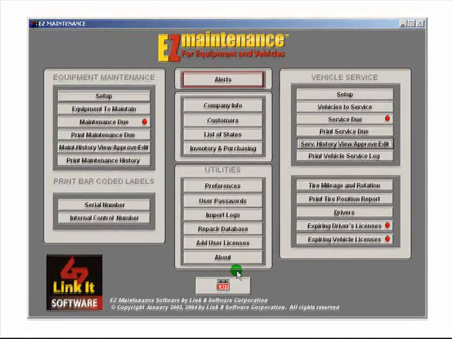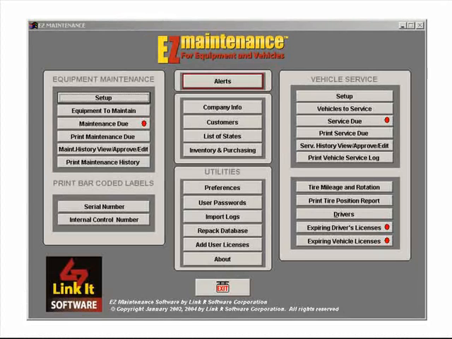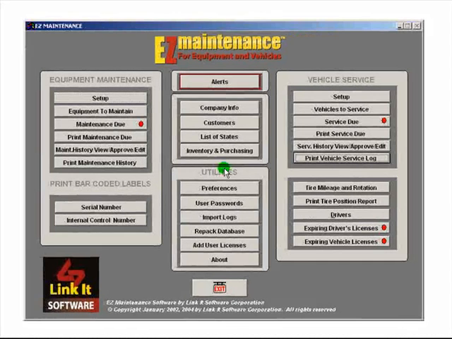One of the most important aspects of a maintenance program, of course, is to be able to track what the maintenance costs have been on a particular vehicle in this case. The Vehicle Service module with the Print Vehicle Service Log button allows a user of Easy Maintenance to select a vehicle and with a mouse click print out a full maintenance history along with a summation of all costs for that particular vehicle.